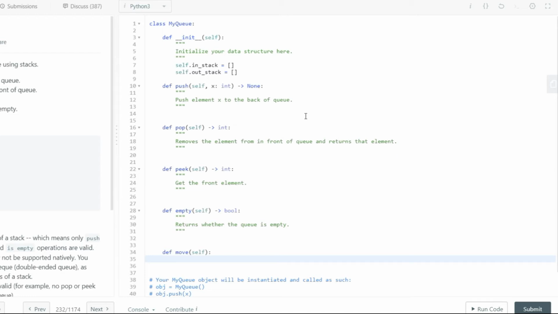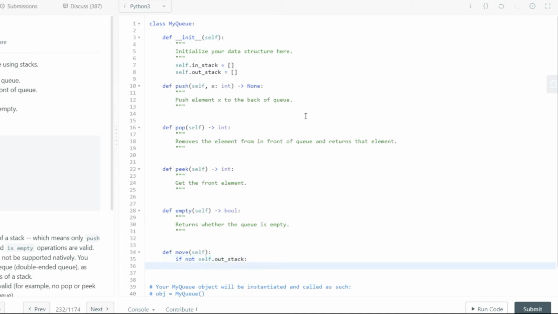If there are any values inside your out stack, it's not going to do anything. But if there aren't any values inside your out stack, it's going to pop out all the values from in stack and then append them inside your out stack. So let's just do that. We'll say, hey, if your out stack is empty, then you need to push in all the elements from in stack.